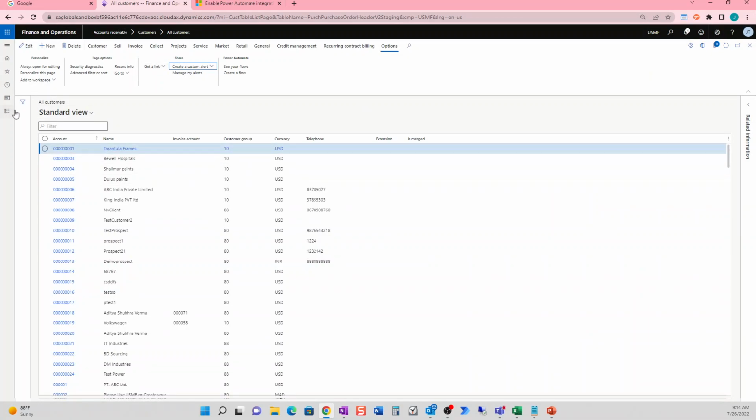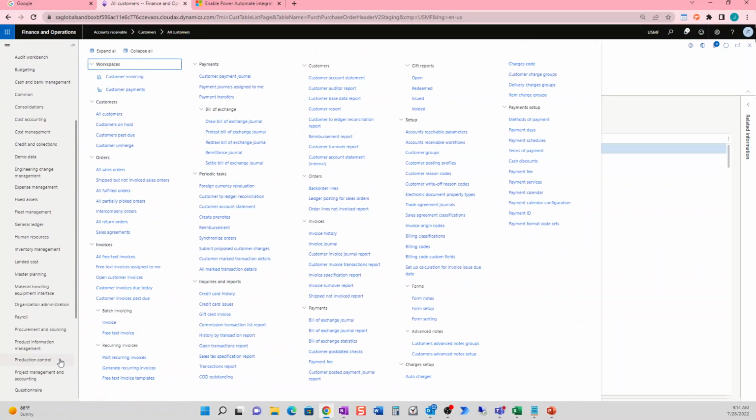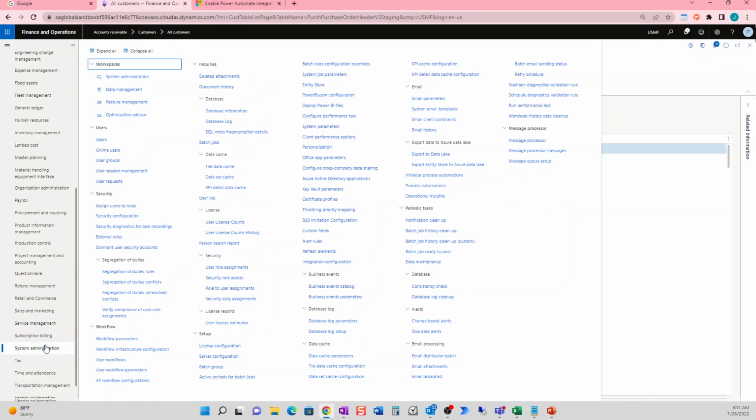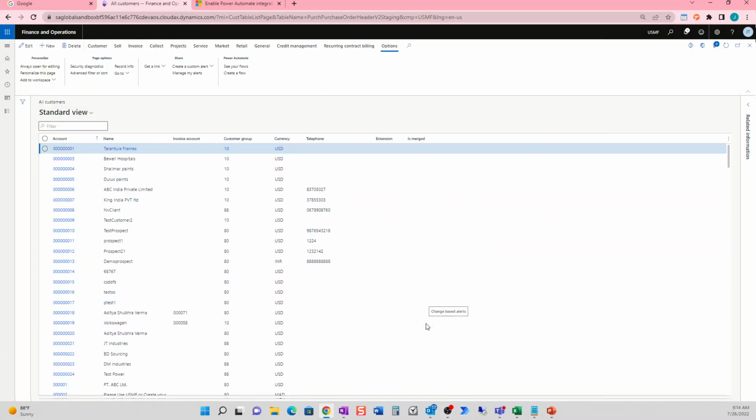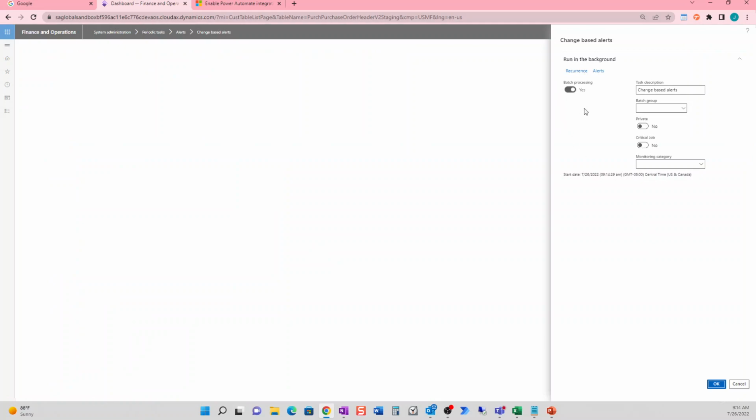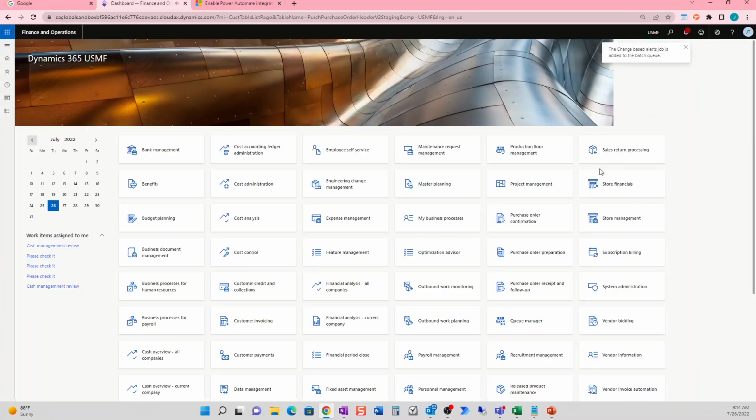From there, we need to make sure, from a system admin perspective, that our batch processes are running for our alerts. So under System administration, under Change-based alerts, this should be automatically running already. So you probably don't have to check it, but it is one thing to make sure of.